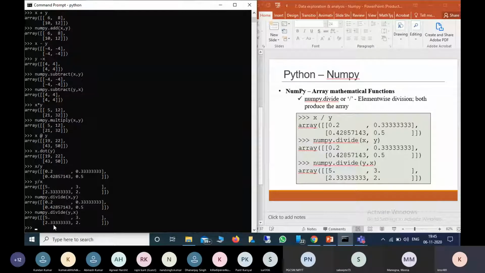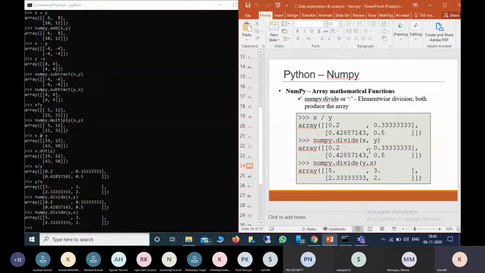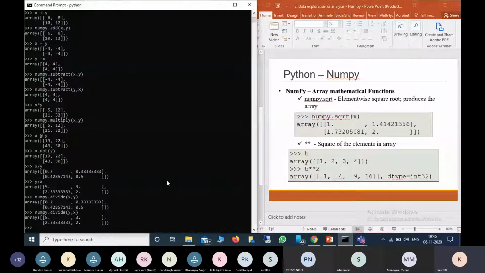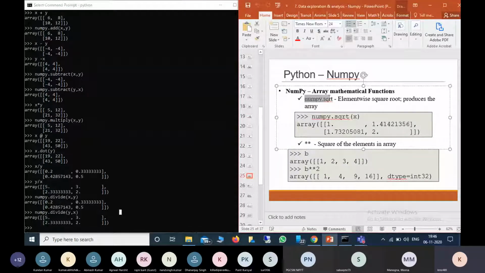So it will give y by x values. And also what we can do is square root, and we can use square also. For square root, there is a function called numpy dot square root. It will also give the element wise square root and gives a new array.